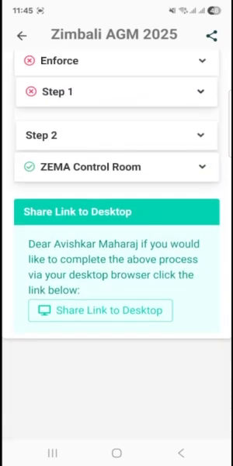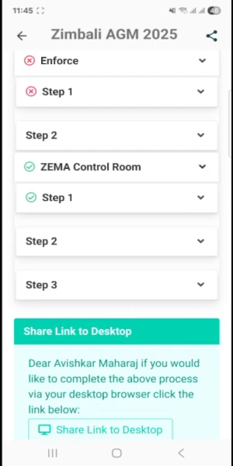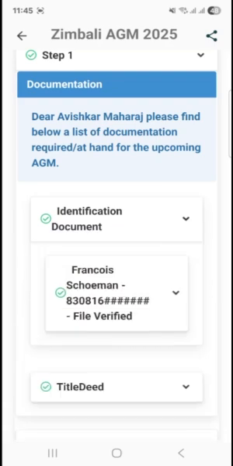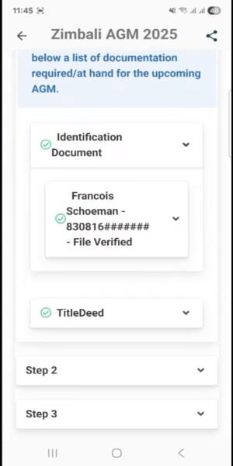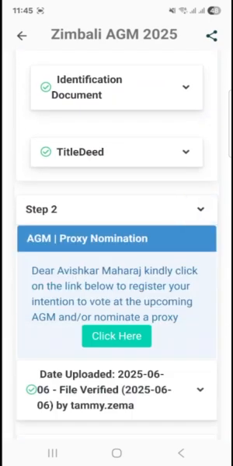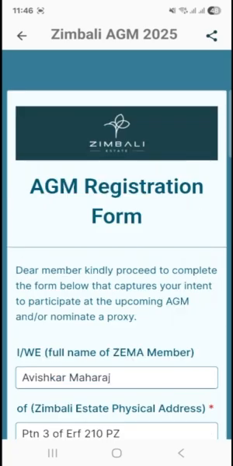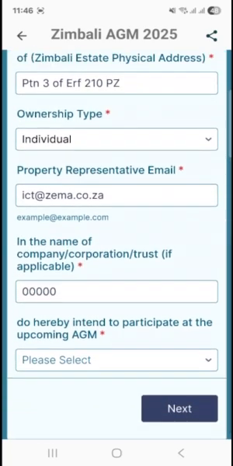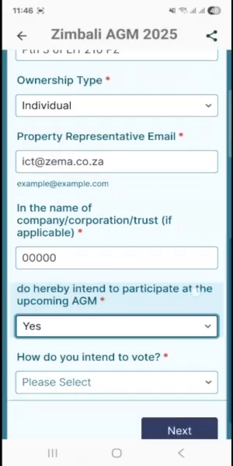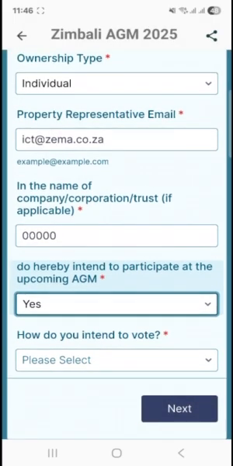Again, taking the demonstration test property example called Zima control room. In this case, you can see that the information and documentation that is required is all in place, and it has also been verified by Zima. This means that the member can now move on to step 2, which is the AGM/proxy nomination. At this point, members will be able to click on the button to register their intention to vote and participate at the upcoming AGM by completing the pre-populated AGM registration form. Members will also be asked to indicate their intention to vote in person, virtually, or via proxy.